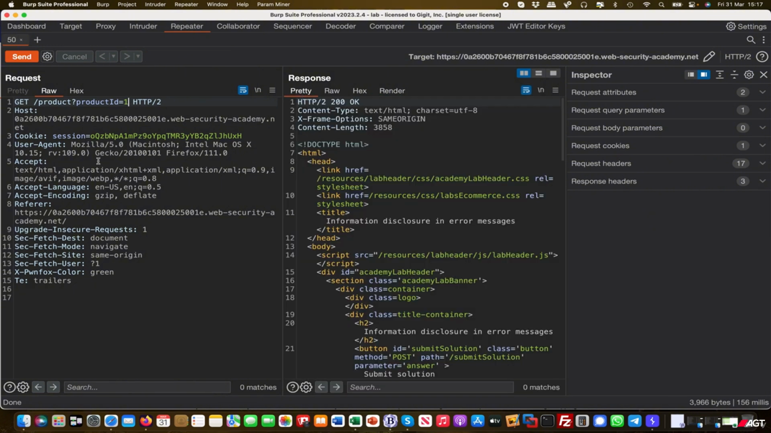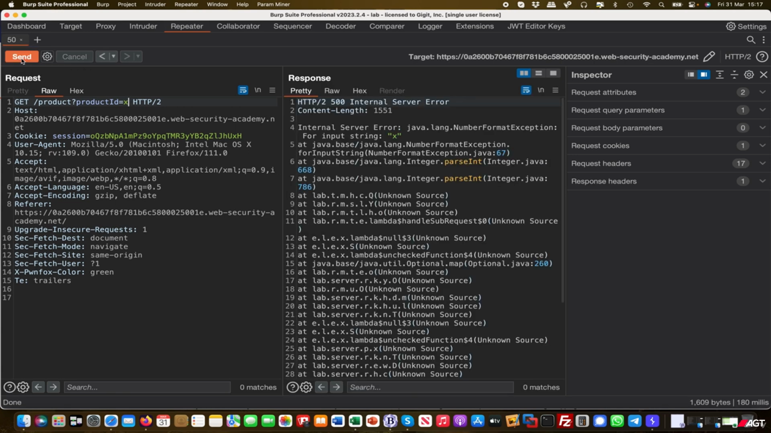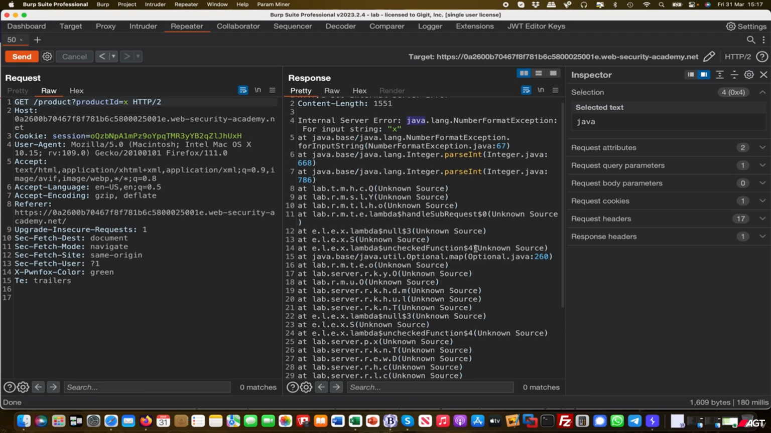But what happens if I put not a number in there, but for example an X or a special character or something? How does the application react to this? And you see it is actually producing an internal server error. So it gives me a wealth of information here. For example, I now know that this is written in Java, because I see the keywords here, right?